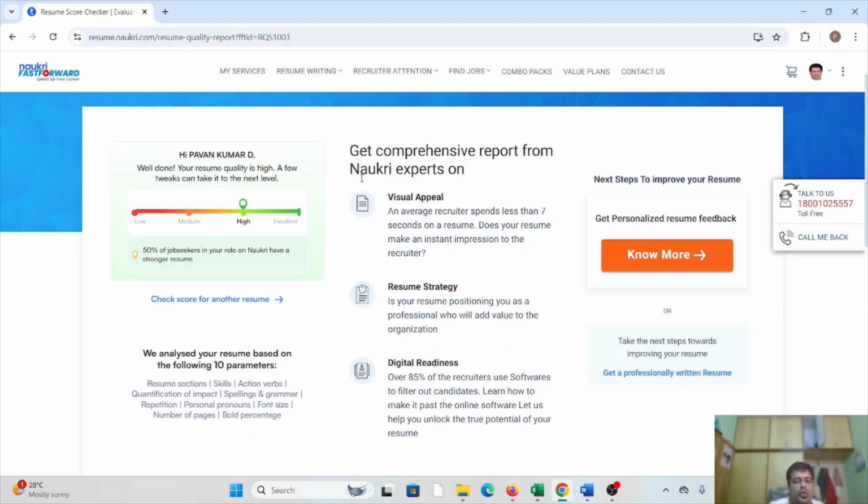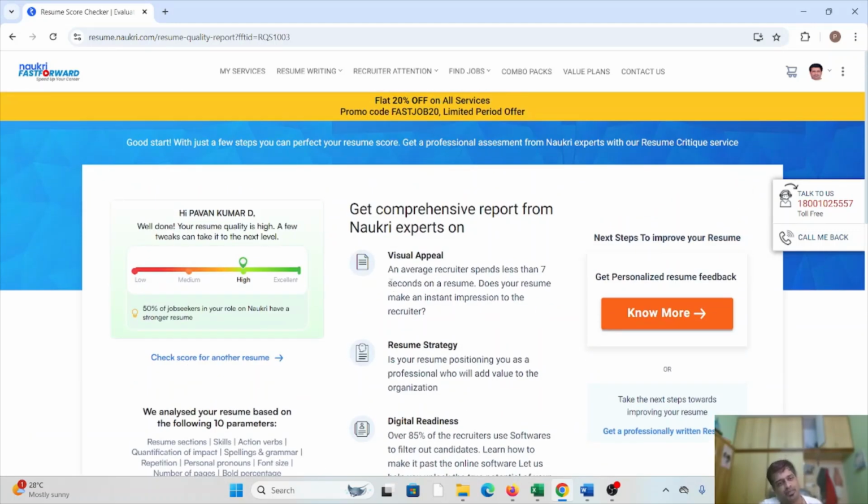So this is how you can check the quality of your resume through the Naukri website. There are so many other websites also where you can check the score of your resume, but I feel Naukri is the best platform and it's very easy to check the score. Suppose it is showing low or medium, try to work on your resume and prepare the right format of the resume.